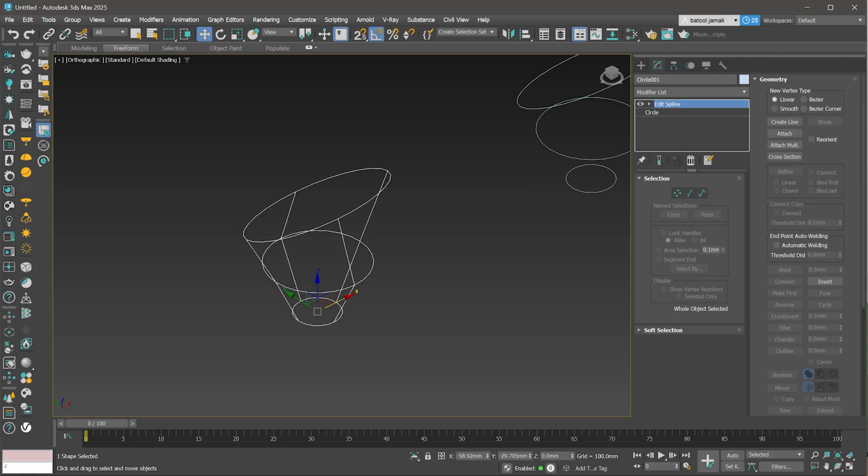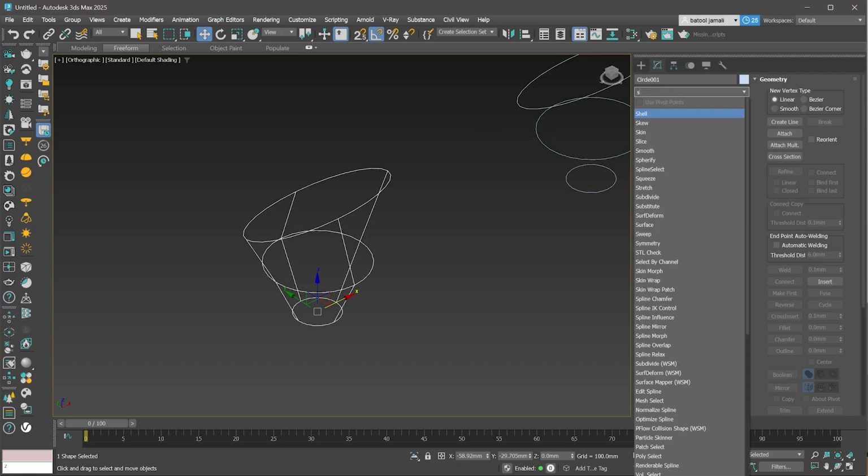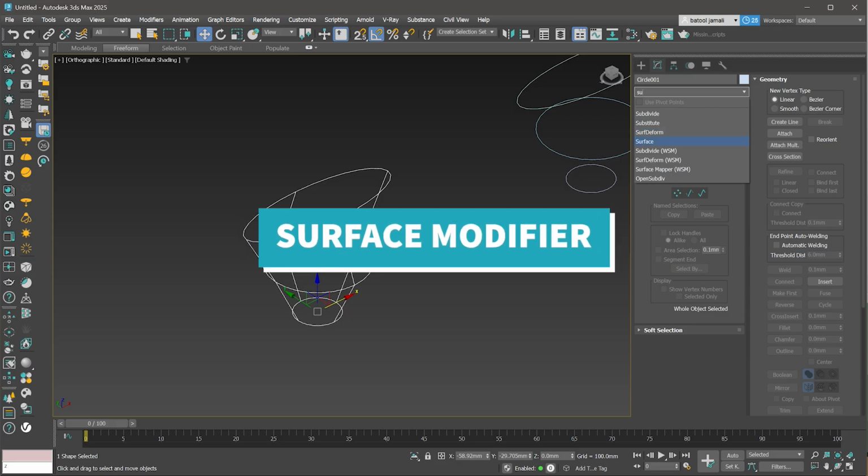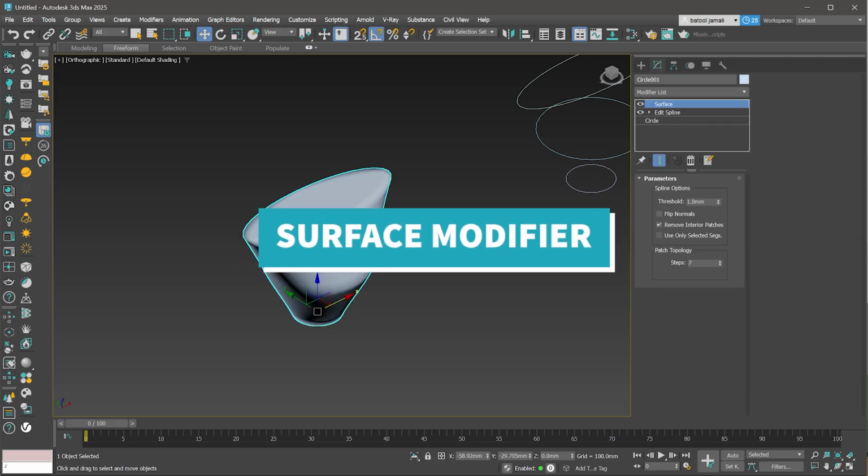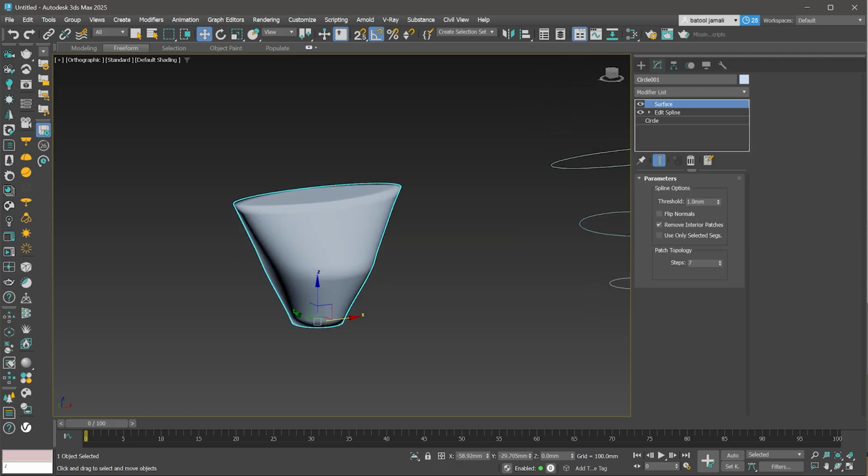And to turn this into a 3D object, you can use the surface modifier. So when I add this modifier, it's going to create this kind of shape out of the vertices or out of the lines that we had. And in here, in the surface modifier, you can always increase the number of steps in order to make it either more smoother, or you can make it less smooth and then add different modifiers to it. And we'll go through all of this in a minute.